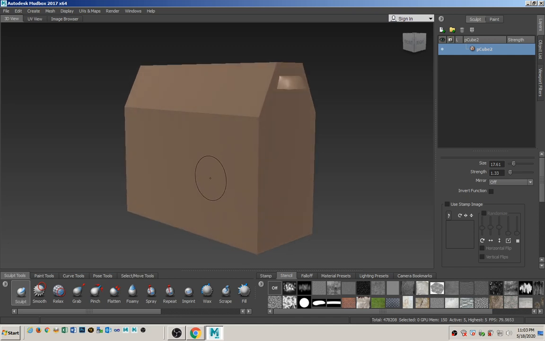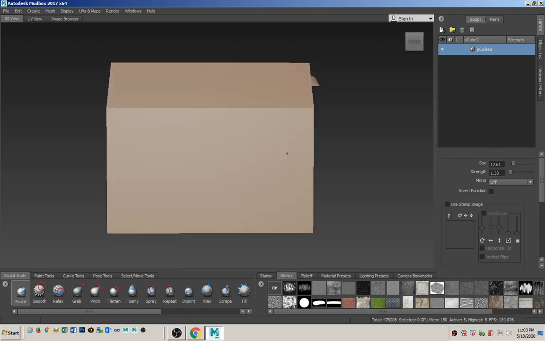Now, you could do it just like we did last time using the simple stencils, but there's a couple problems with the way we did it last time, and I'll show you why. So I'm going to go ahead and start off by just creating a new layer.